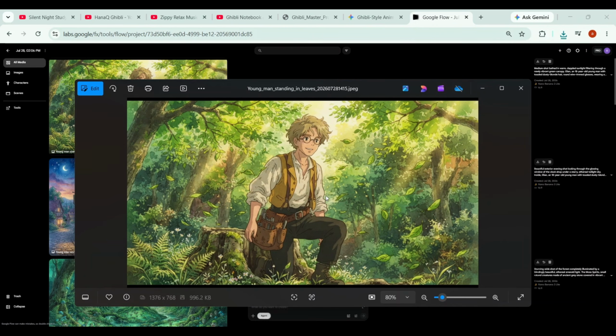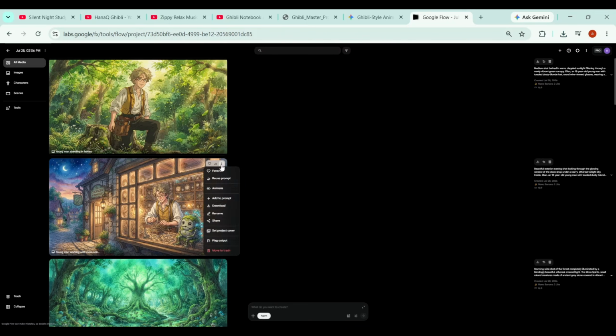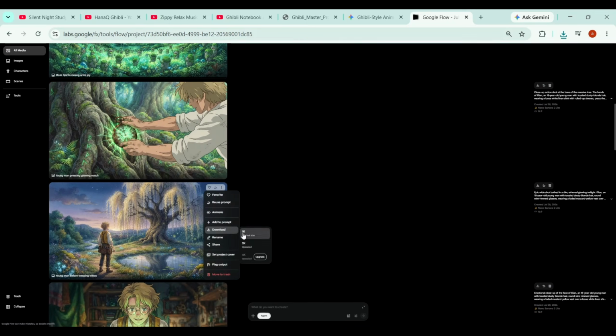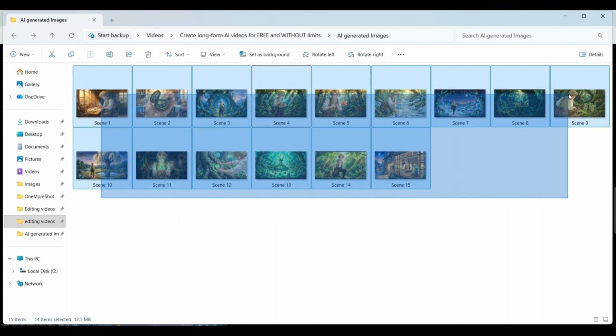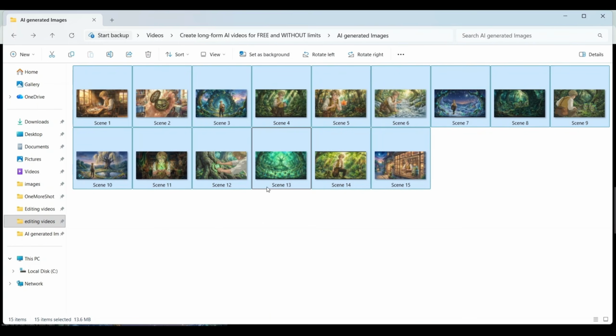I'll download the original quality version for the best results. In the same way, I will download all the images. These are the scene images we've generated. Now it's time for the next step, bringing them to life using free AI tools.